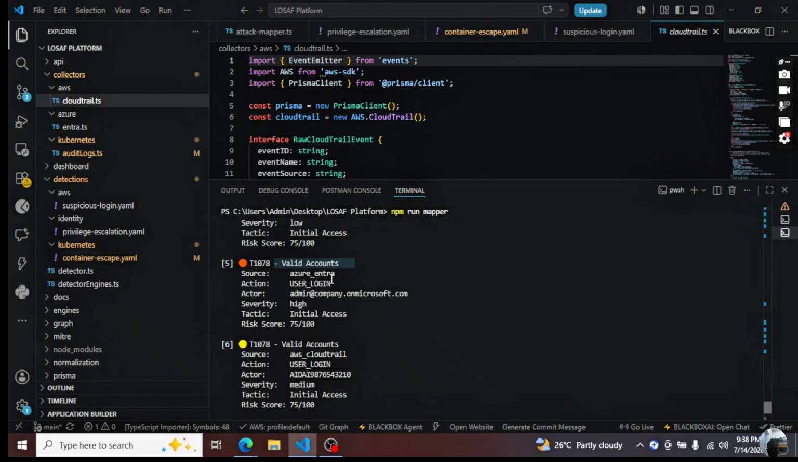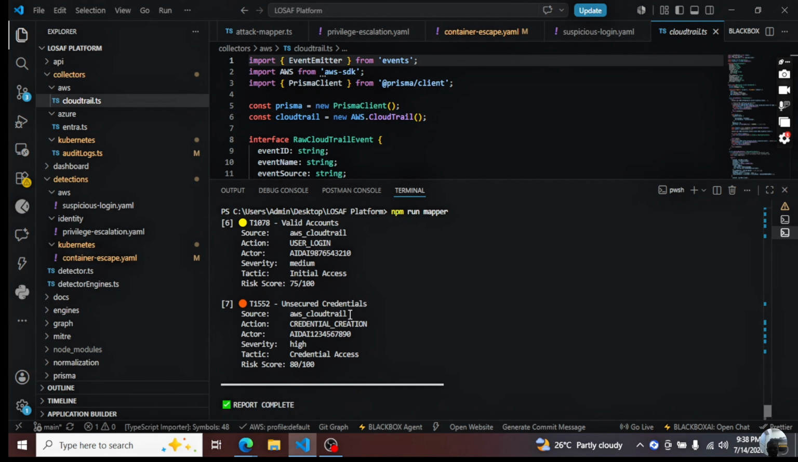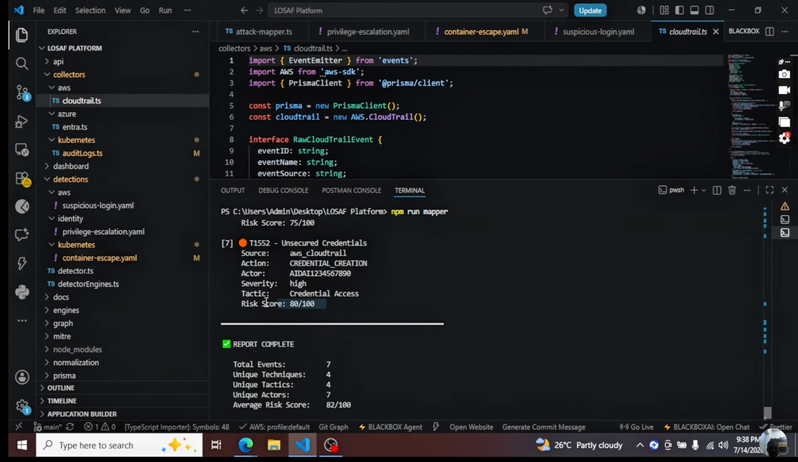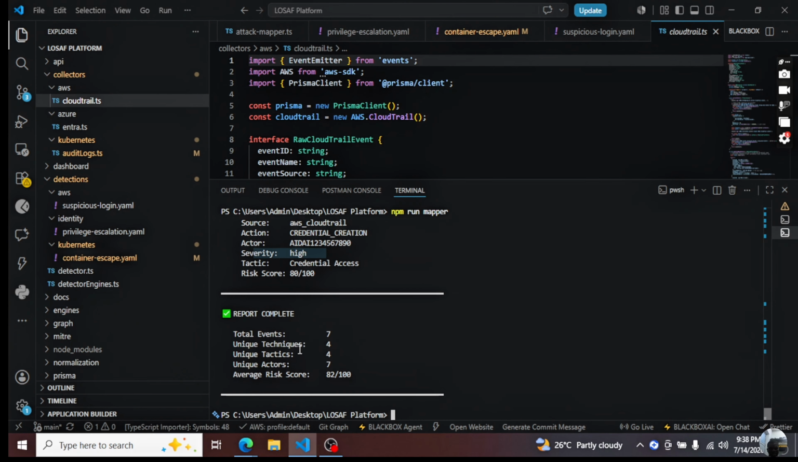So valid accounts, we could see severity high. Then we also have risk score 75. So we could also see unsecured credentials, which is T1552, and this one came from AWS. Credential creation, meaning that somebody created an access key, and we could see the risk score, and we could see the severity, and this is the total report complete. You can see it here. So these are the MITRE ATT&CK mapper results.